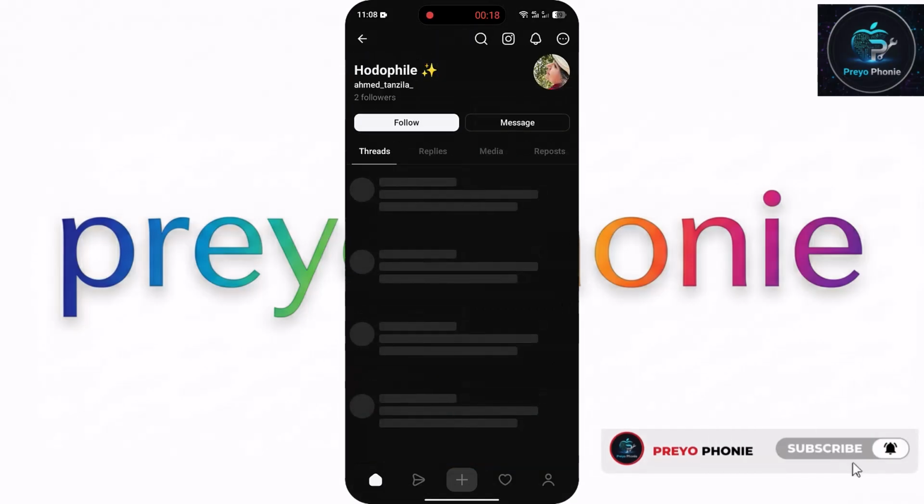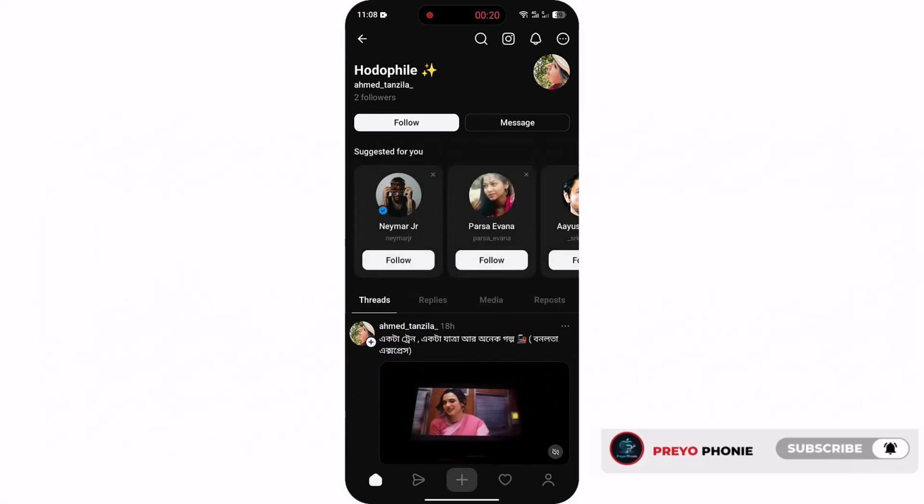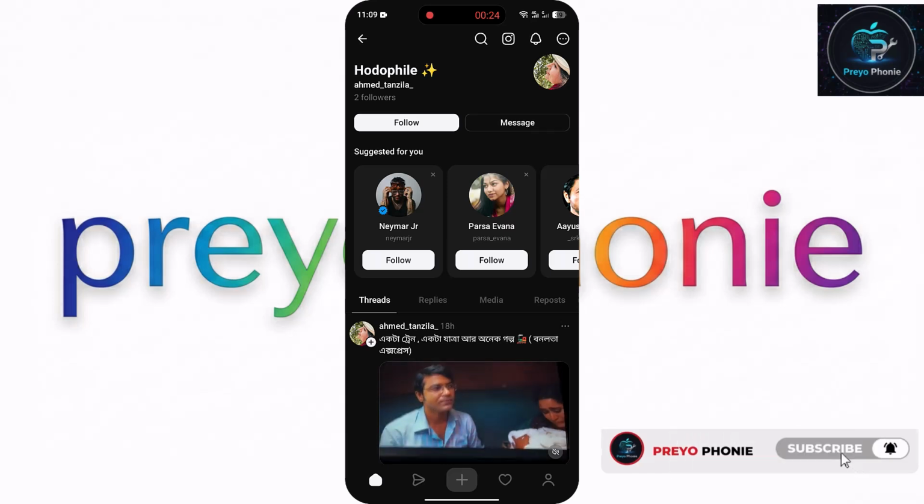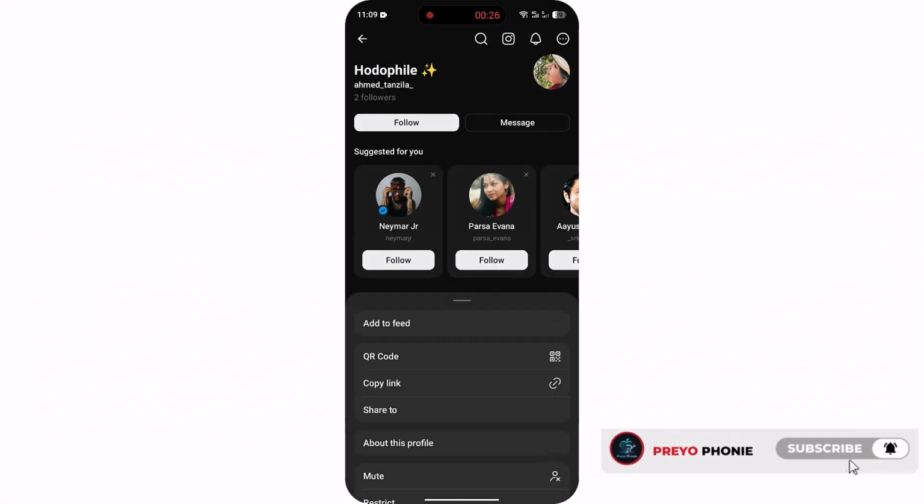Step 2. Open Options menu. Tap the three dots in the top right corner of their profile. This will show you account actions like block and report.